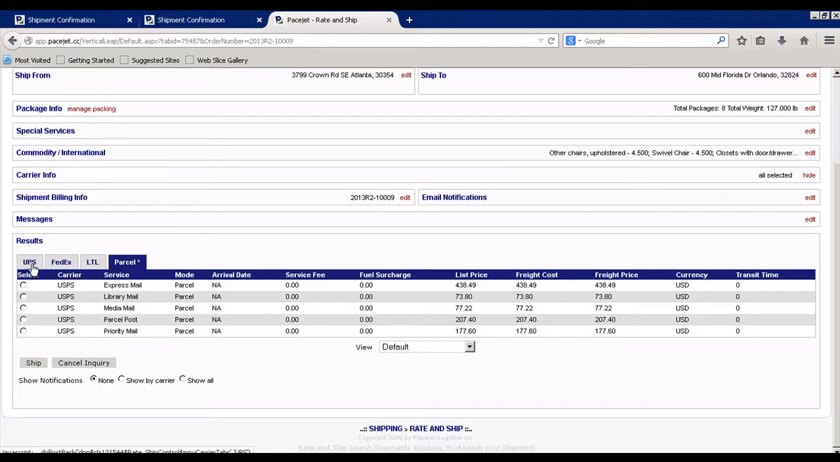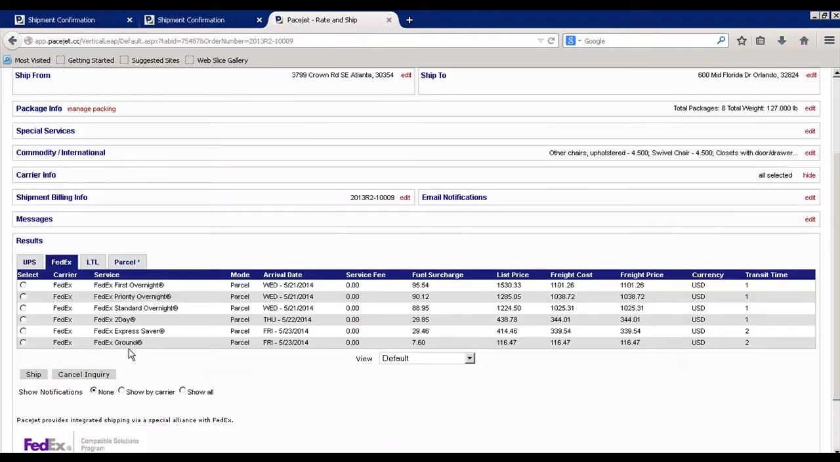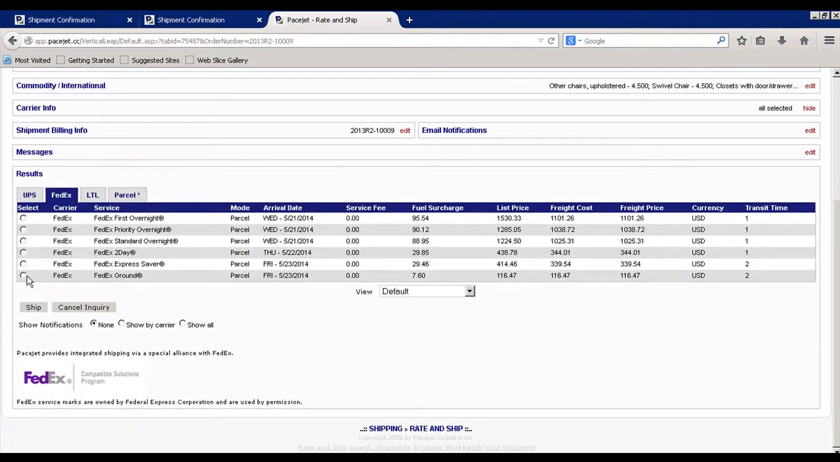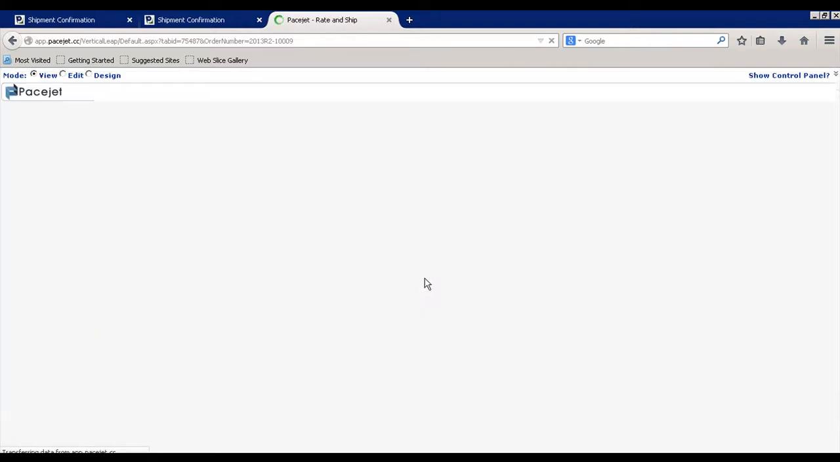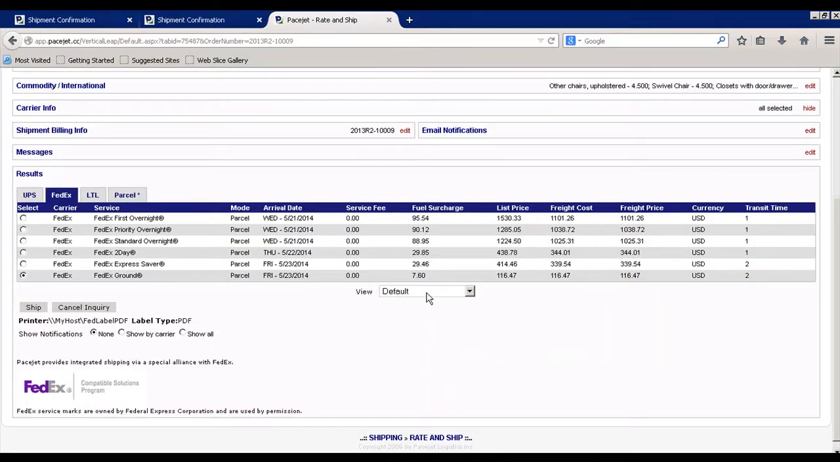So UPS Freight is available. It's a separate carrier. It's not under UPS. UPS treats it as a separate carrier. So let's see what we can find in FedEx. So we're going to send this by FedEx Ground. So there's a fuel surcharge of $7.60, which they've just recently added, and there's the price.